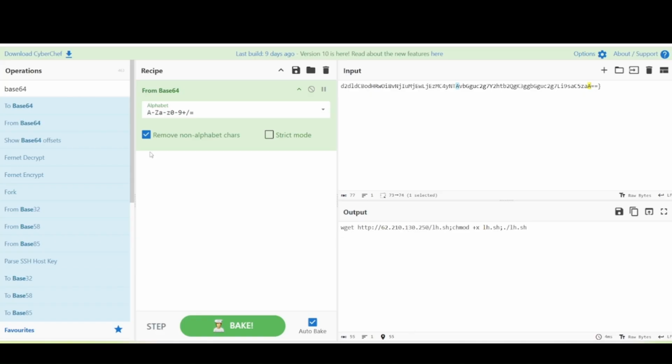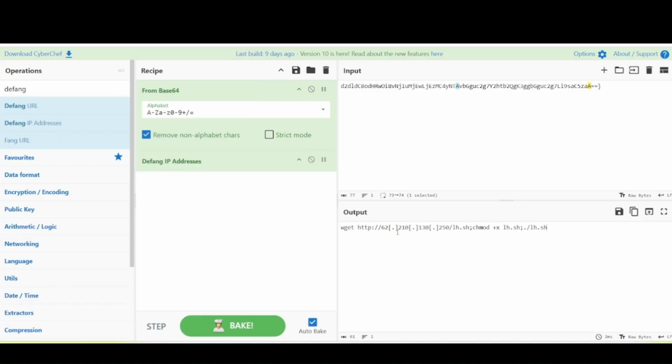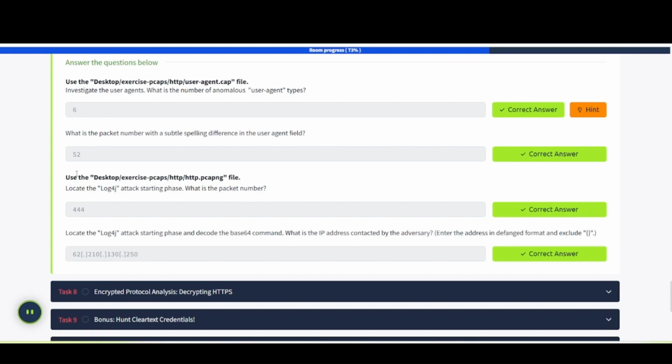And now we need to defang it, and you can double this up. So defang IP address. There we go. So we just need to grab this particular IP address in question for that answer there. So we are done with that one.